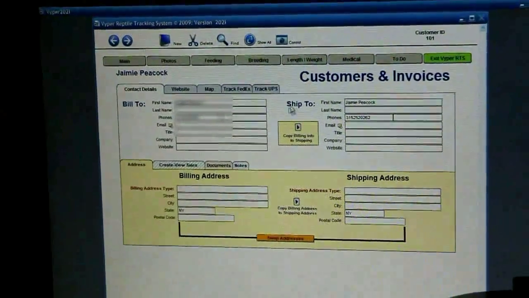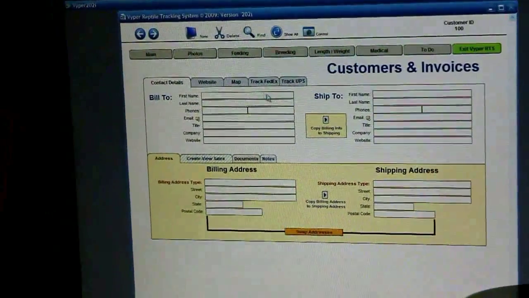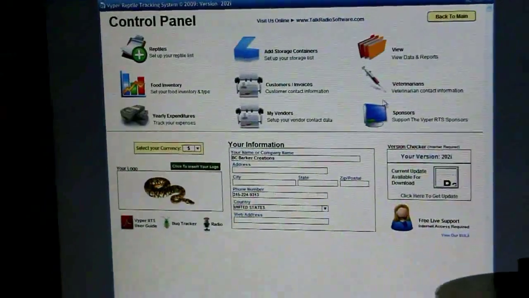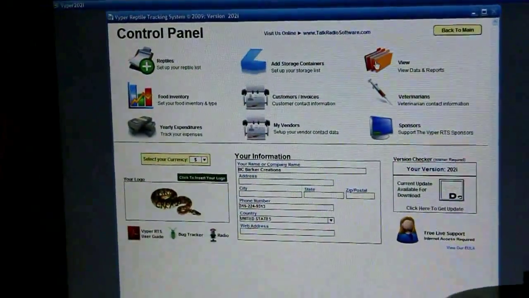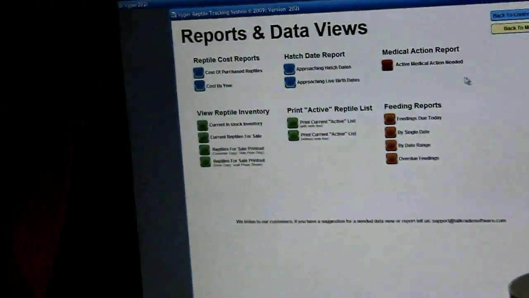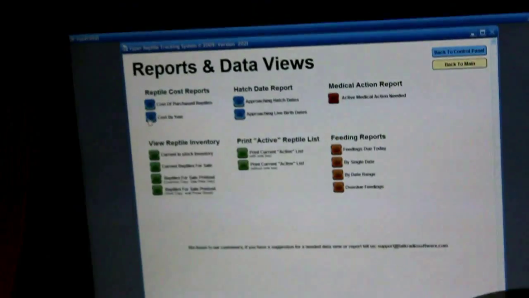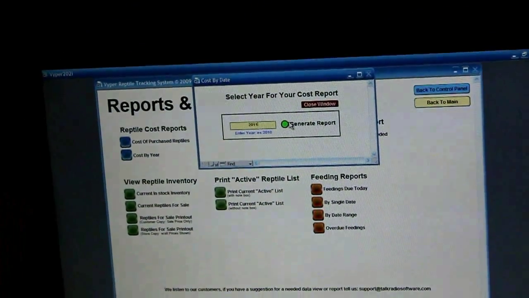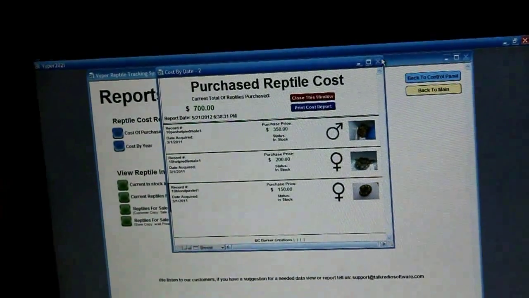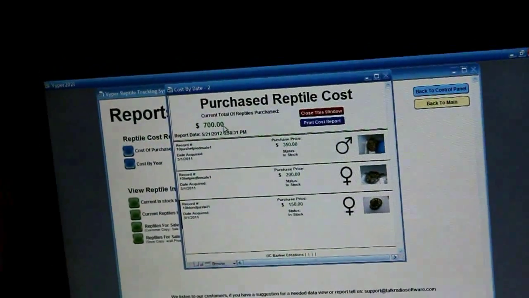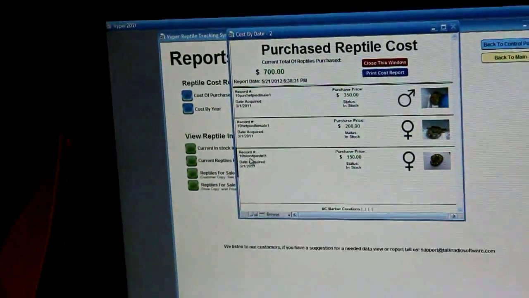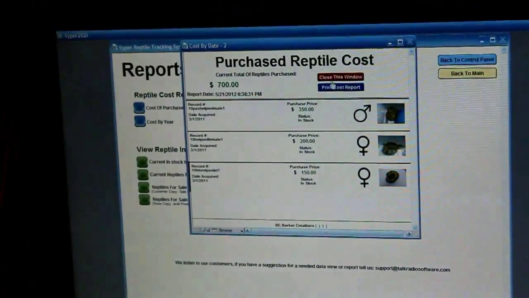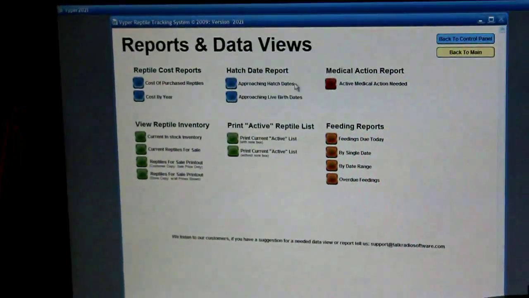Customer invoices, you can make up your own. Oops, get off there, I don't want somebody to see. Make up your own invoices and print them. What else you got? Let's see. This is all your cost by year. So you type in 2011. I don't think I entered anything in for, nothing for two. One of these. Oh, it gives you the prices. Oh, this is what I bought snakes for in 2011. You can also print that.